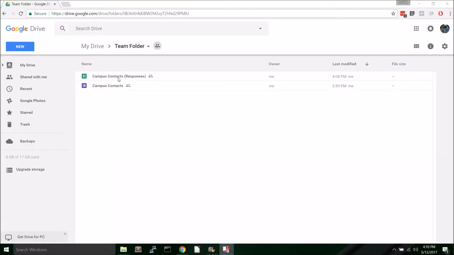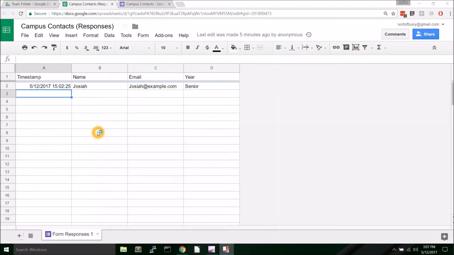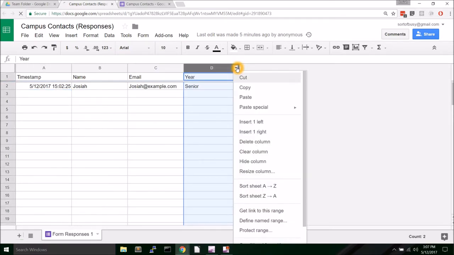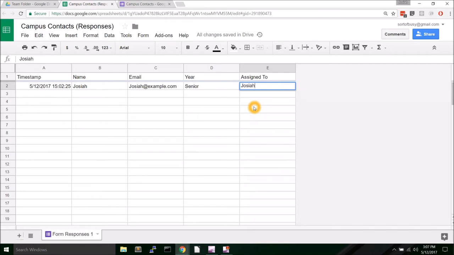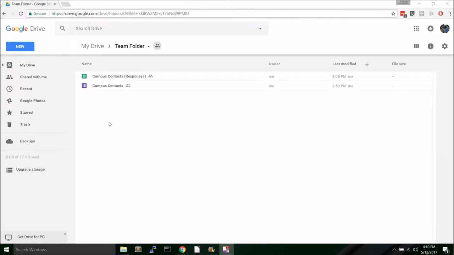Now if I go back to my shared folder, then I can open up my spreadsheet and you'll be able to see whoever has signed up. And of course you can change the spreadsheet that all the data goes to in order to put in your own fields to keep track of things like who's going to follow up with this person. So here I'm going to create a new column and I'm going to assign the first person here to me.